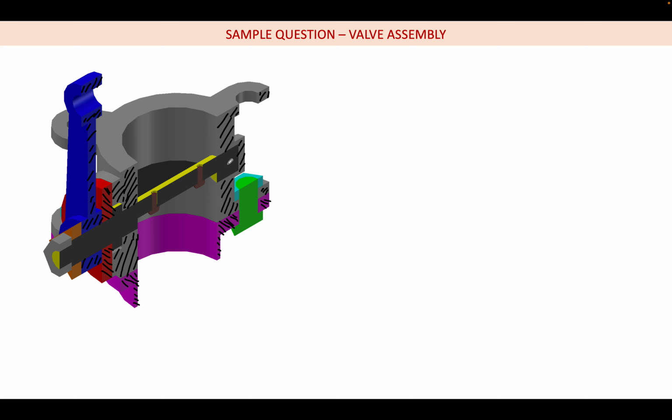So I think this is the sectional front view, if you ask. Here the hex bolt we are not sectioning, the hex nut we are not sectioning, here also the hex nut, and here also the square nut we are not sectioning. This actuator we are sectioning, this base plate we are sectioning, the valve body we are sectioning, and we are sectioning this other cross plate. So this is the valve assembly.